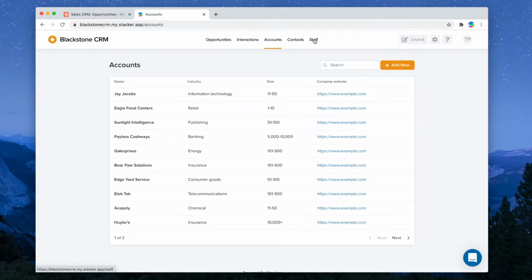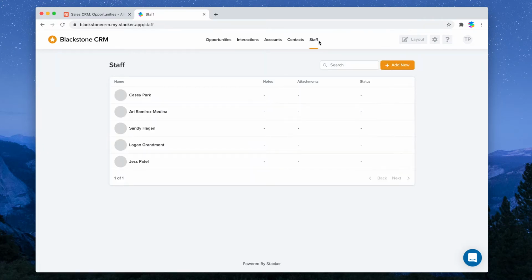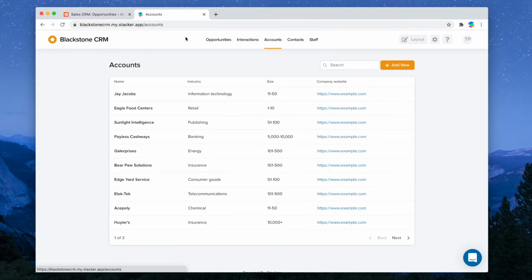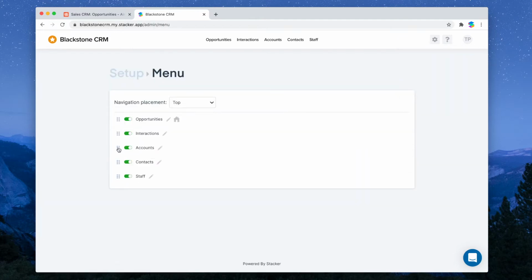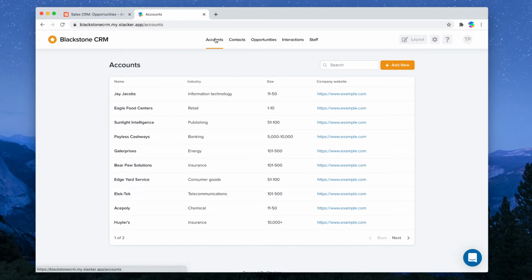So the first thing I'm going to do is reorder this menu to make sure that the items come in a kind of logical order. So we're going to hit configure navigation, and let's bring accounts and contacts up to the front. Okay, that's looking good. Let's click into one of these and see how this looks.